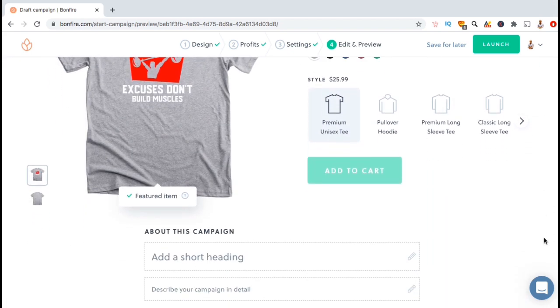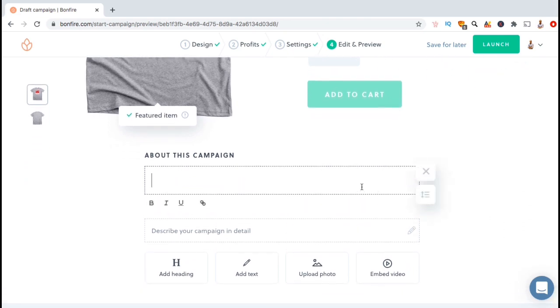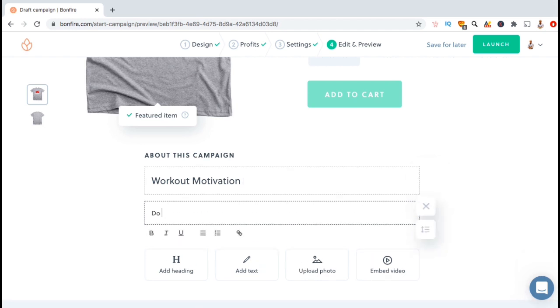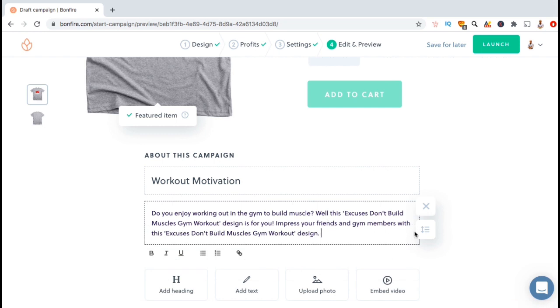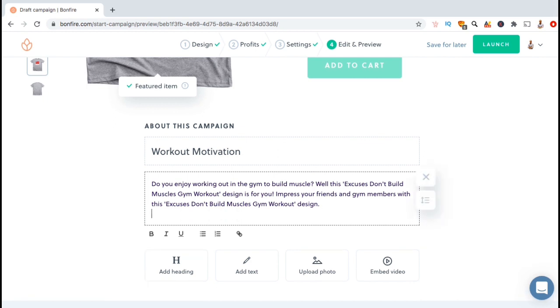So now let's scroll down and fill out the information in the About This Campaign section. Here's where you can get creative and help your listing stand out from the competition. You want to come up with a good heading and describe your campaign in more detail. Just like before, make sure you use good keywords so your products show up in the search results. In this more detailed description, you can format your text, add more headings, add other text, upload photos, and even embed videos. So as an example, let's add a photo to my campaign page.